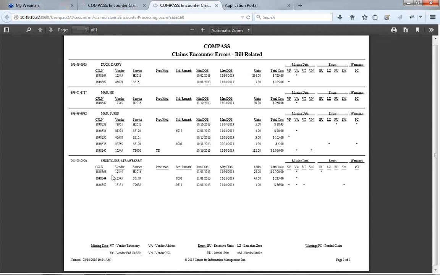Now, the next one here, 1, 2, 3, 4, 5, VA, we're fine. That's nothing big deal because we fixed it already. And then this last one, this is a different vendor, 13131, and they've got the federal ID issue. They've got the address issue. They've also got a taxonomy missing. That's the VT. And we also have a service match issue. So this one is really messed up.